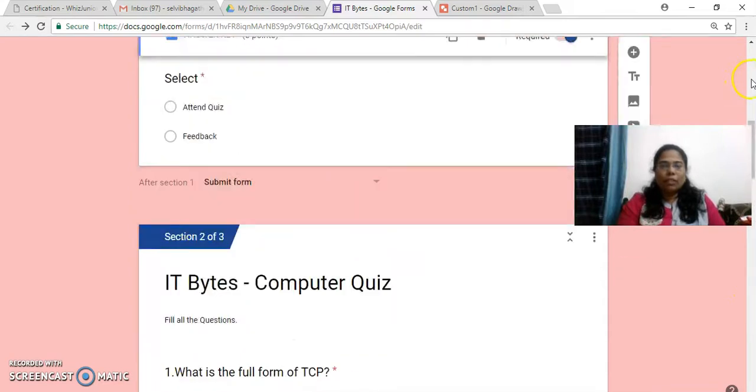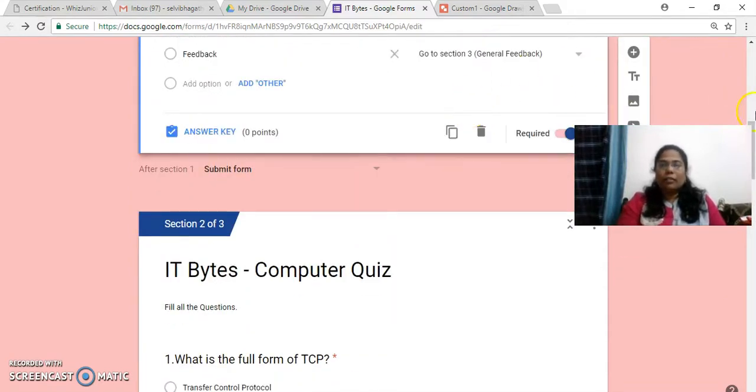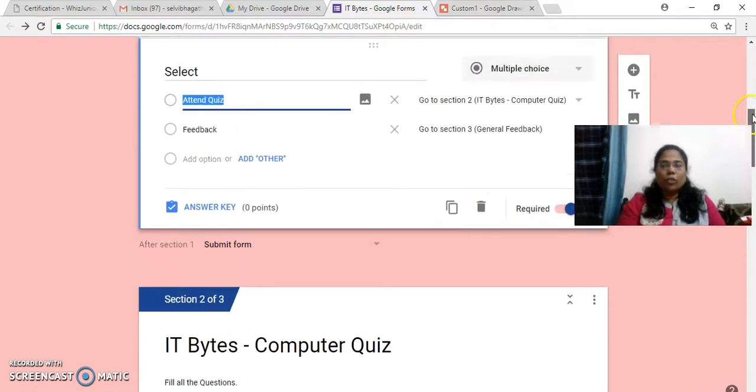Next I want to give one more option. So that is a third option. So here I have given a select, where I have chosen the option as multiple choice. Under this I have given 2 topics. One is attend quiz, and the other is feedback.